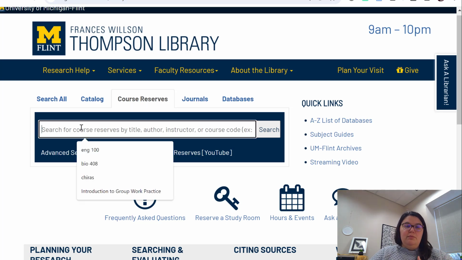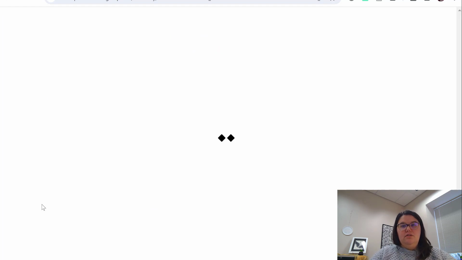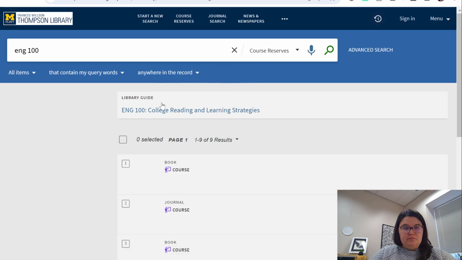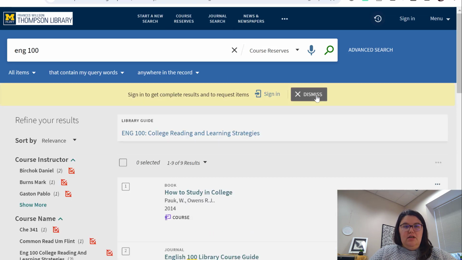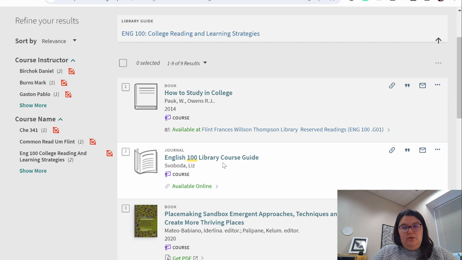So we're going to start off. Probably the easiest way to search here is going to be by a particular course code. So if I was going to search for ENG 100, for example, I do a quick search there, and then it is going to come back with a couple of different things. So you might see that if a particular course has a page on the guide, you might see that there. It might also be linked down below.